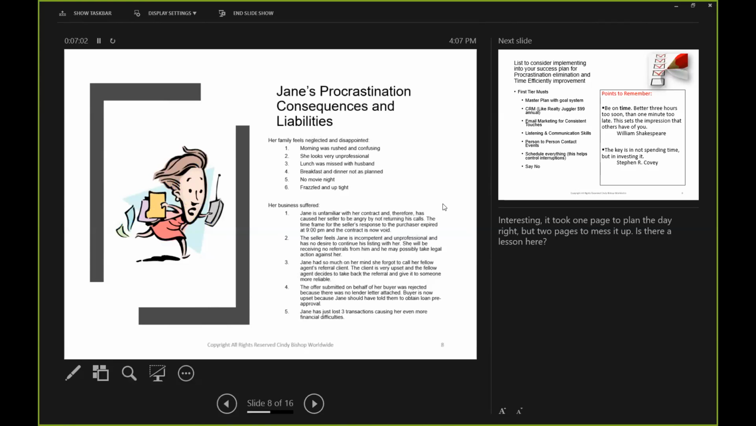And the last thing, all that rushing around with the buyer, she unfortunately had the rejected offer because she didn't take the time to get a loan pre-approval letter. So she just missed out on 3 transactions. And this is often the consequences from doing too much, procrastination, being time inefficient.